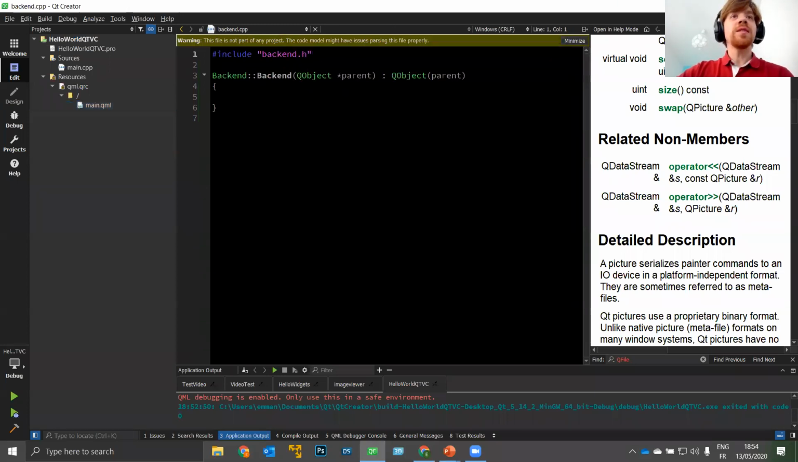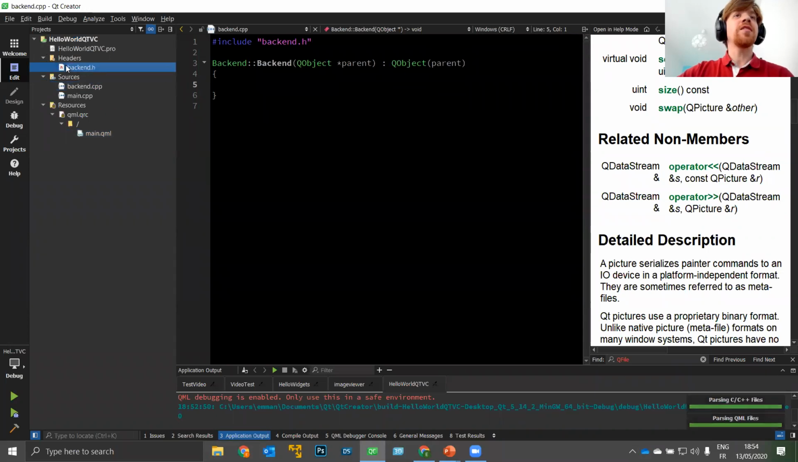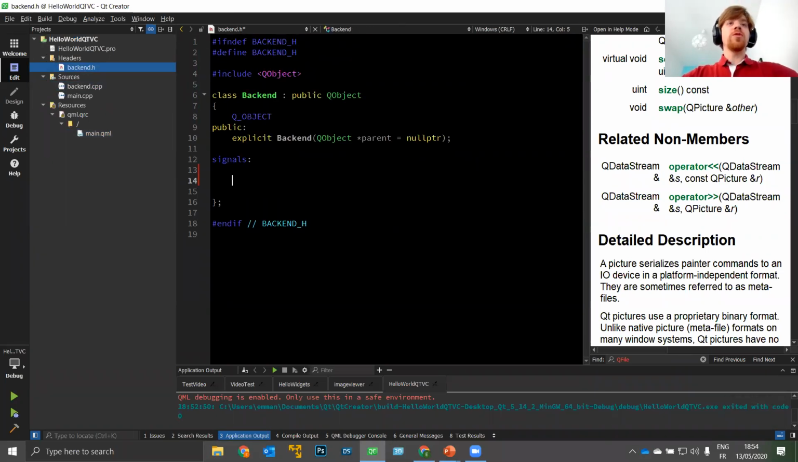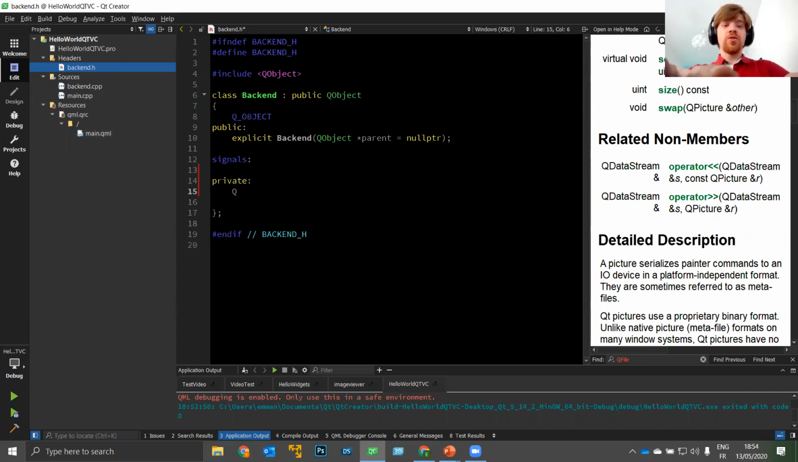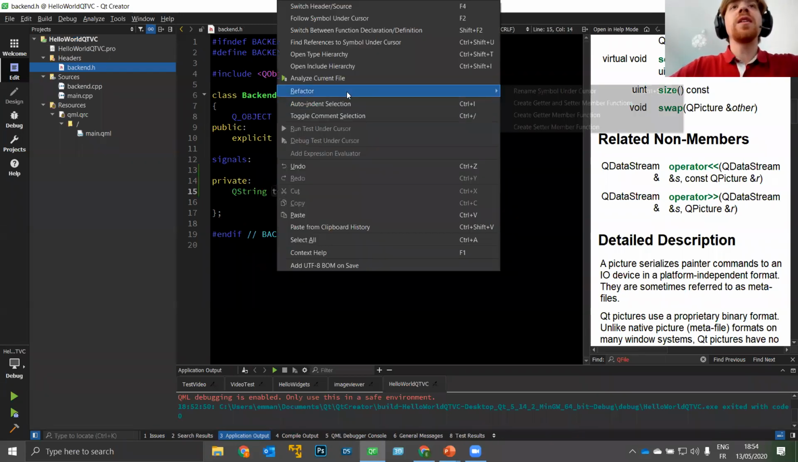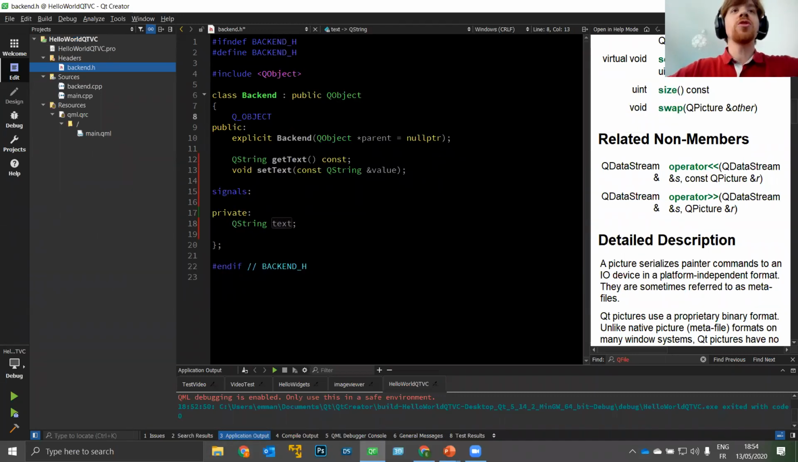So I do this. Here I have my class, I have my header. We will create a private QString text. It's the equivalent of a string, but with Qt and all the capabilities of Qt. I will do some refactoring here, and I can create a getter and setter directly. So I will create my two functions.